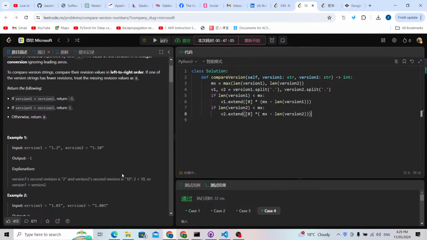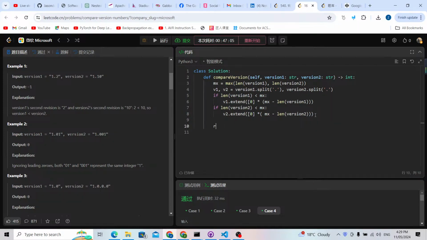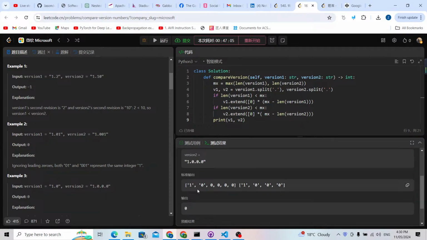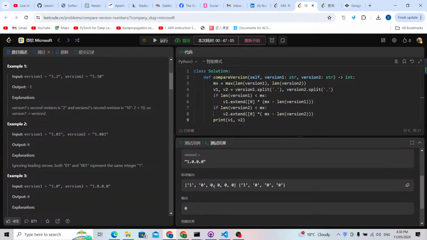Let's have a check of what is inside. Maybe we can use some examples. Maybe this third example may be a good one to check. Let's just return a 0 and check what v1 and v2 are. Let's check if it is as I expected. As you can see, so yeah, why so many zeros? So this is version 2, and this should be version 1.